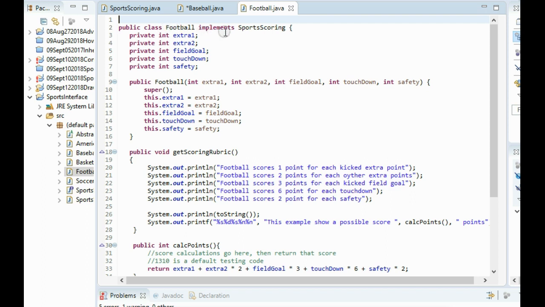Public class Football implements SportScoring just as before, but there are a couple of ways in football to score. First of all, you can get 1 point for an extra. You can get 1 point for a field goal extra point. You can get 2 points if you run or pass it over for an extra point. A field goal will get you 3 points. A touchdown will get you 6 points, and a safety will get you 2. So we have to translate all that for our user so that they will be able to understand how football is scored. So here's our constructor.